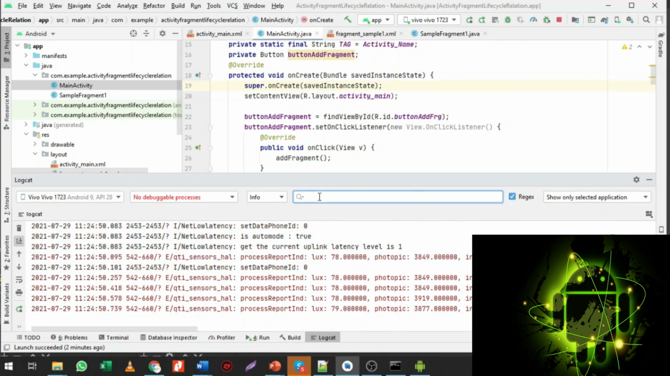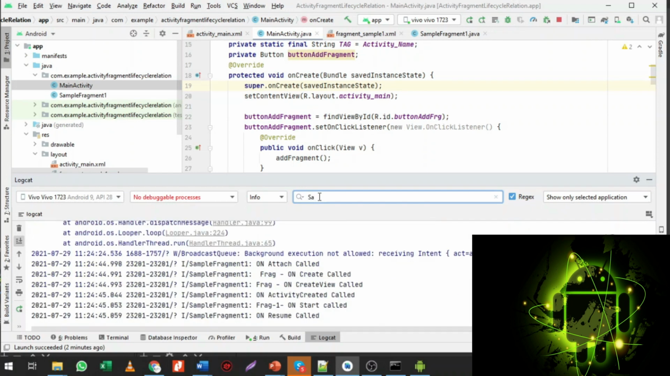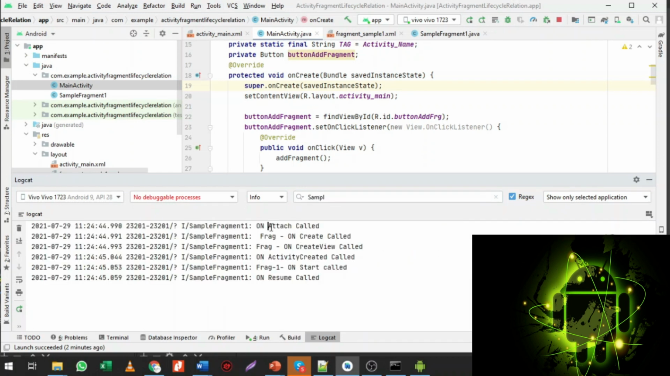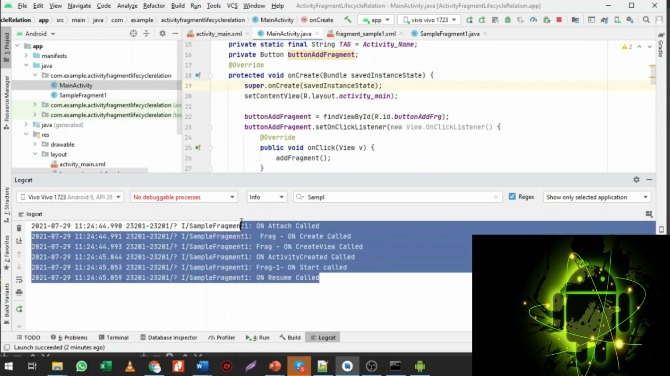And now let me just check out the sample. See, first onAttach method is called, then onCreate method is called, then onCreateView is called, then onActivityCreated method is called. Okay, then the fragment onStart is called, and onResume method of the activity is called. So this is how, students, the fragment methods are called.